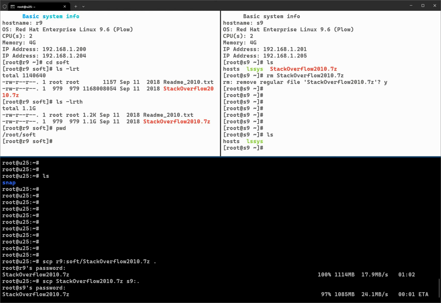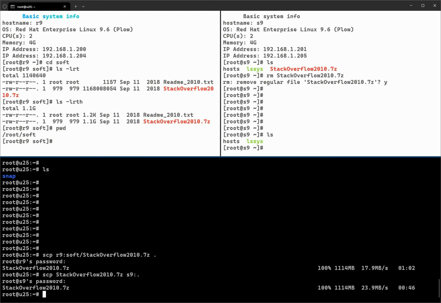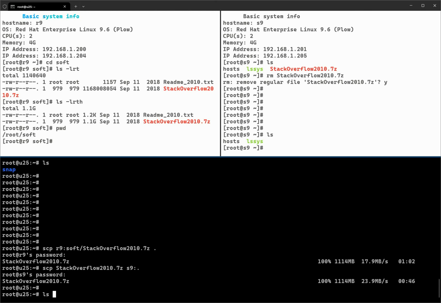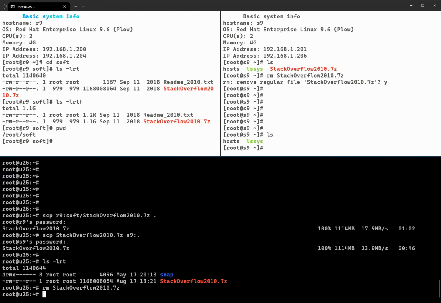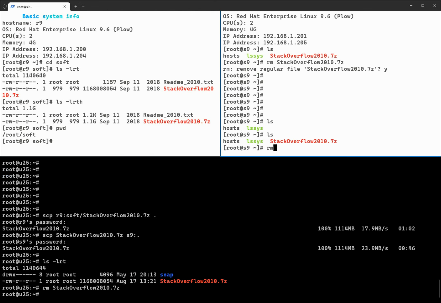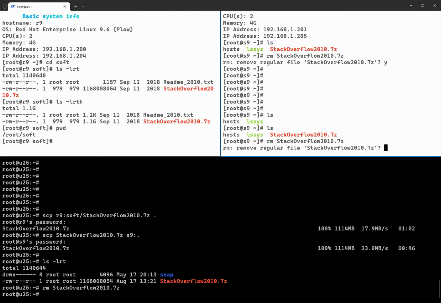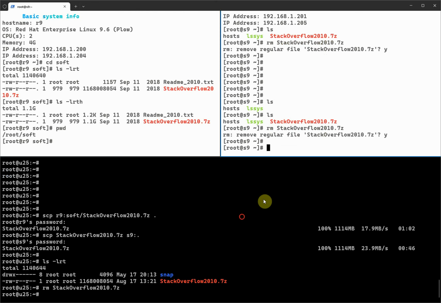As you know, the con of method 1 is that we need to use local storage. Sometimes if we have a very large file, we probably don't have enough space, and this method will not work. Now you can see this file landed here. Let me remove it, and also remove it from the target server, in this case S9. All right, so let's do the second method.